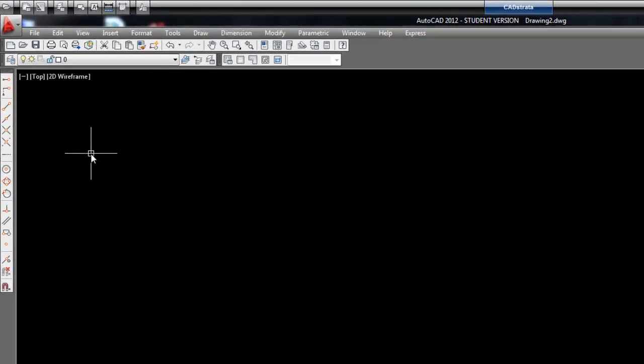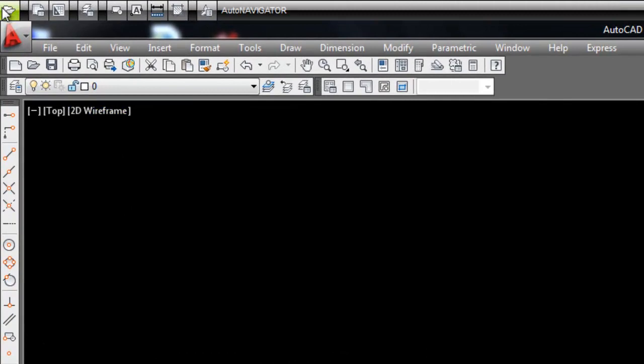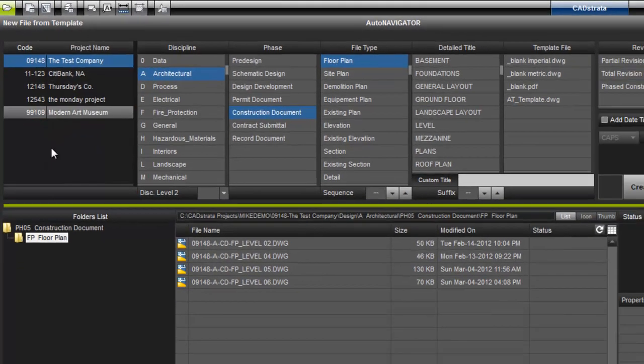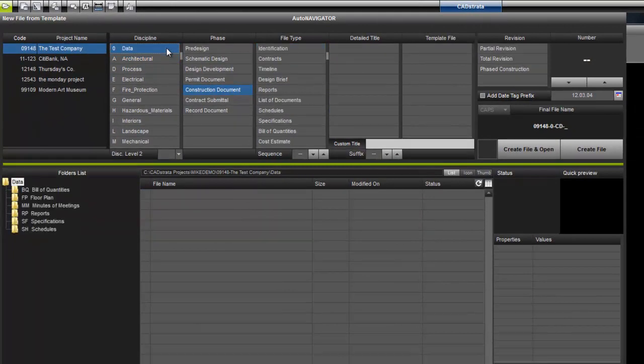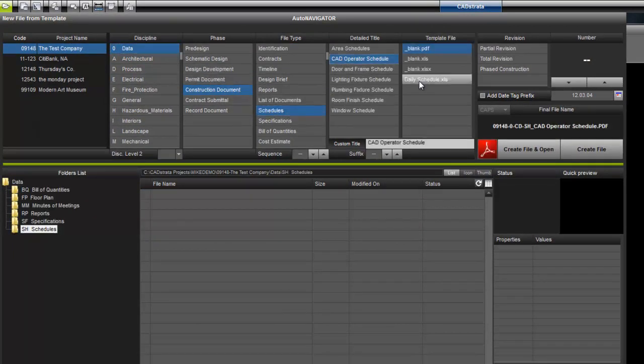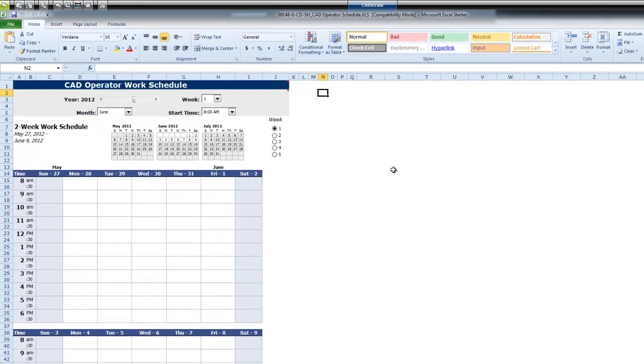CADstrata is not limited only to AutoCAD drawings. It works with other applications that are necessary for your business. I'll click on the New File from Template and change the discipline to Data. I'll create a schedule that relates specifically to CAD operators for this project. Choose the correct template file, and this document opens up in Excel for editing.